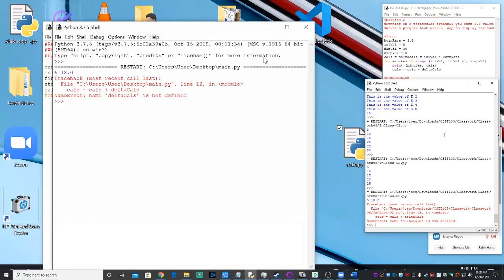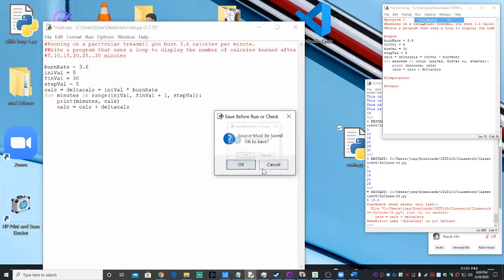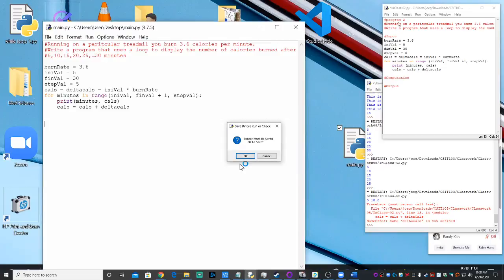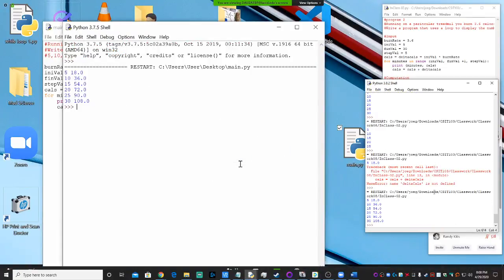I think I have a spelling error. No, I think it's not letting you do the two equals. Okay. Oh, no, you have a capital C in the second instance of delta cals. All right, great. I think you're right. Yeah, I think that should do it. Okay, let's see what we get. Visual Basic, by the way, is not case sensitive. All right, 108. It did work. It worked.